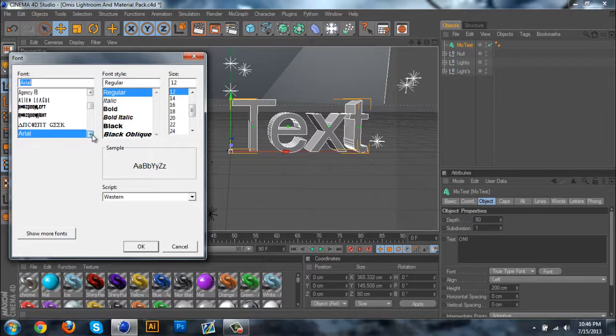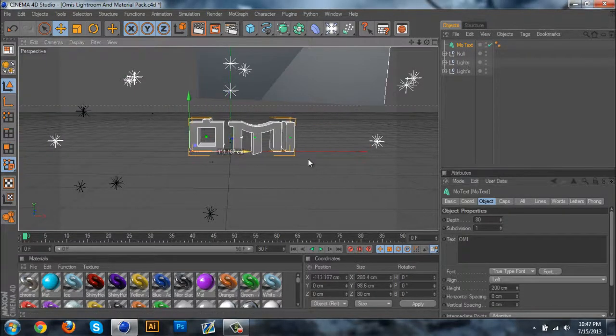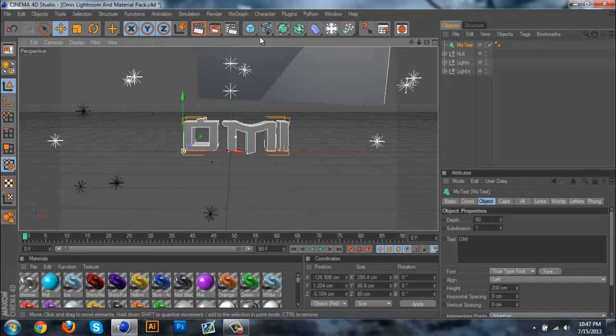The font I really use is Bank Gothic MDBT, but for this one I'm going to be using this font called Made in China. So I'll be using that font. Here it is.